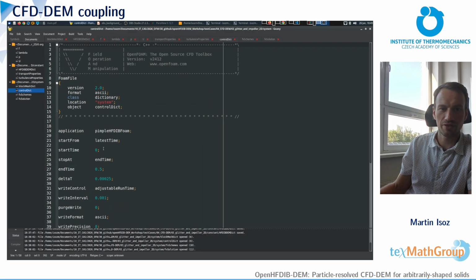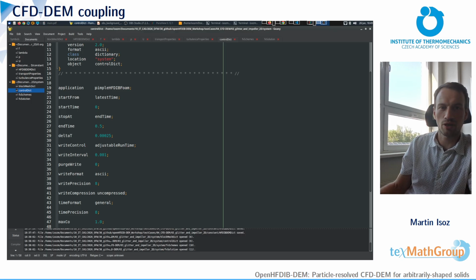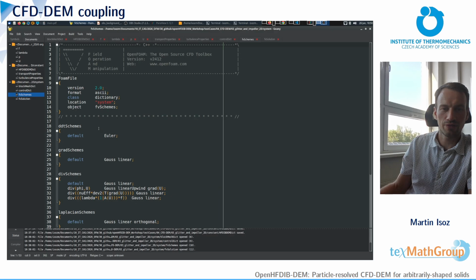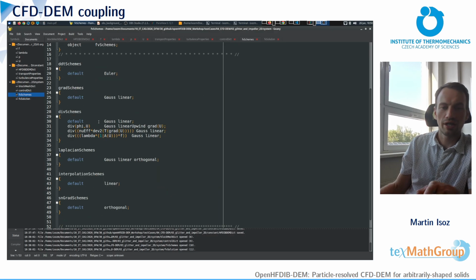Control dict, we saw that several times already, but now we have the pimpleHFDIBFoam solver, so the incompressible solver linked to our library. We have some time step and final time, and this is the same as we used in all the previous videos, basically. But now fvSchemes and fvSolution is something that we did not have to use up to now, so that's new. For this case, we have fairly dissipative numerics just to have a stable run for show.